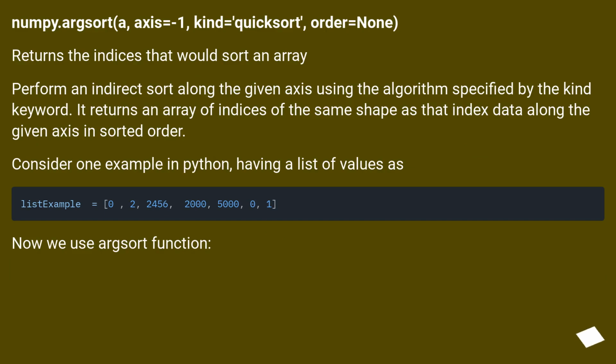numpy.argsort(a, axis=-1, kind='quicksort', order=None) returns the indices that would sort an array. Perform an indirect sort along the given axis using the algorithm specified by the kind keyword. It returns an array of indices of the same shape as the index data along the given axis in sorted order. Consider one example in Python, having a list of values as.